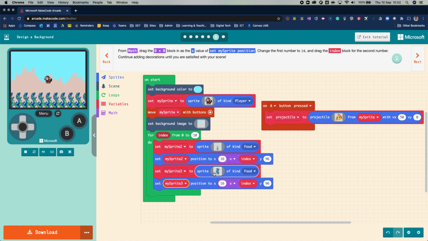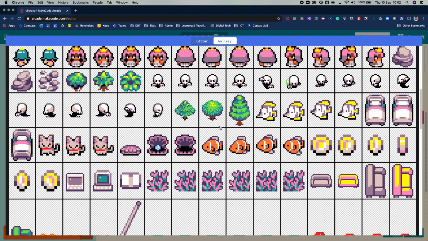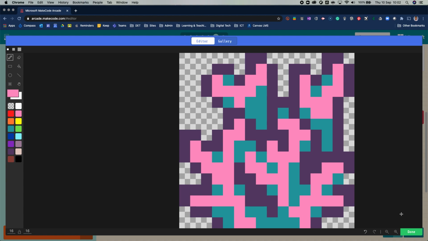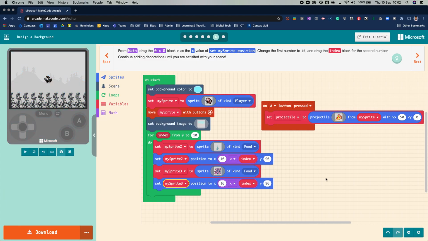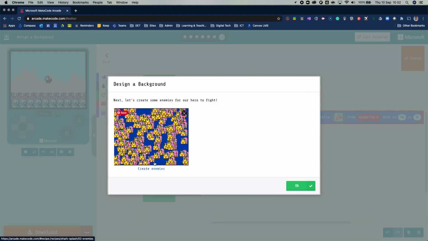You can see it's added that. So I might change that to something else. Depends what you want to do. Make some coral. Coral's nice. So you can see I've got some coral now in the background and things like that. Anyway, once you're done decorating, now you can create your enemies.